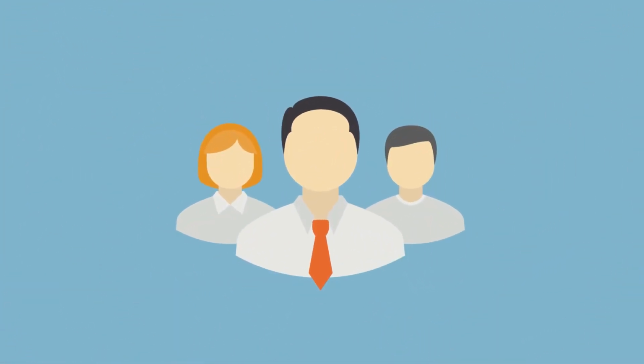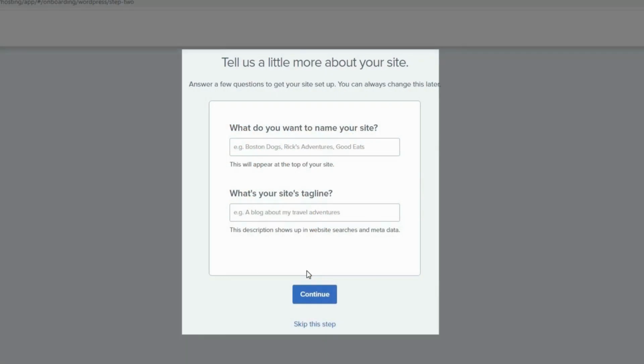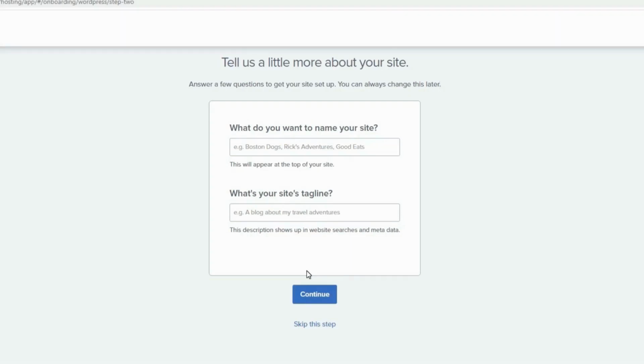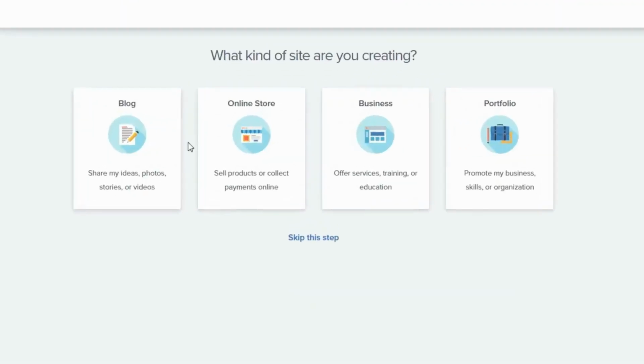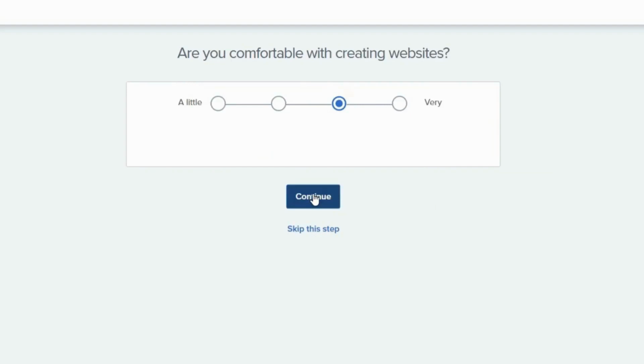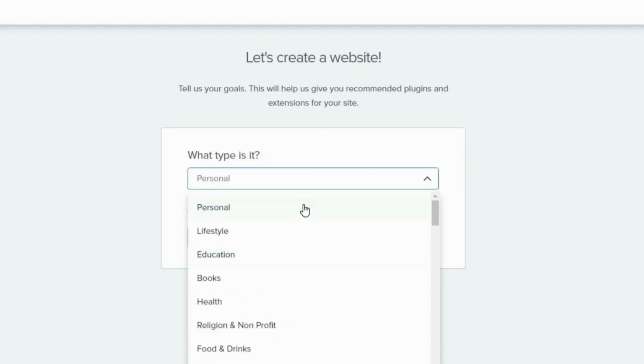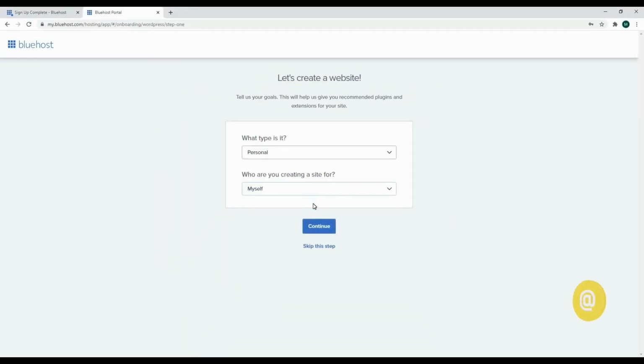Until now, you have logged into your account. Now it's asking for the site's name and a tagline. Enter the site's name that you have chosen earlier and think of a cool tagline that suits your brand. It is asking if you want a blog or an online store. So for this tutorial, we need a blog. So we are selecting that. Hit continue. Now fill in a little bit more information about your website and then click this button.